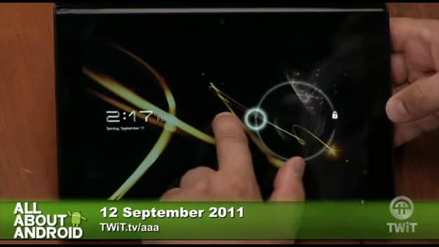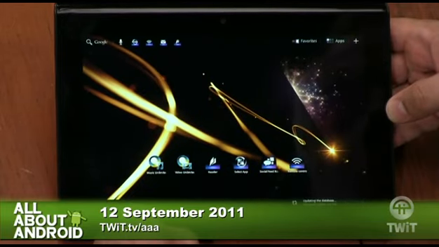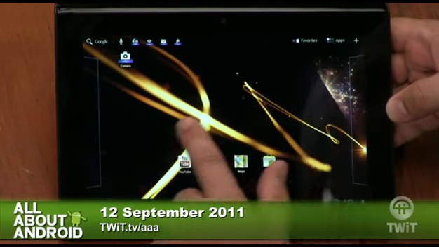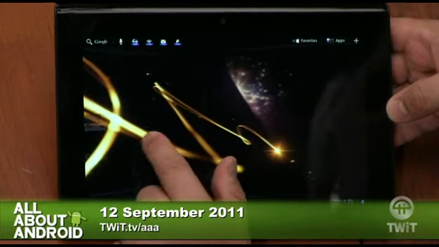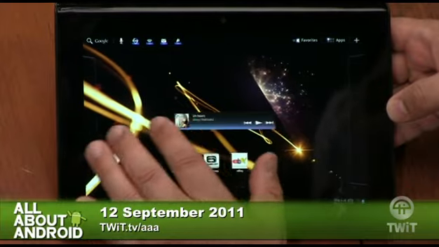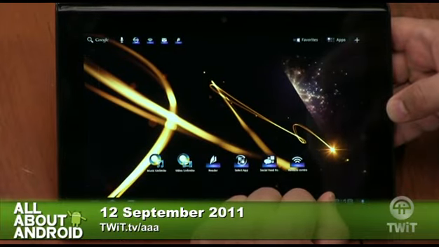So I'm going to swipe. Yep, there you go. The Honeycomb swipe. And here we go. First of all, you can always tell how speedy a tablet is. This is pretty good. Is it a Tegra 2 in here? What's the processor in this? NVIDIA. It's the NVIDIA Tegra 2. Okay, and it's very, very snappy.